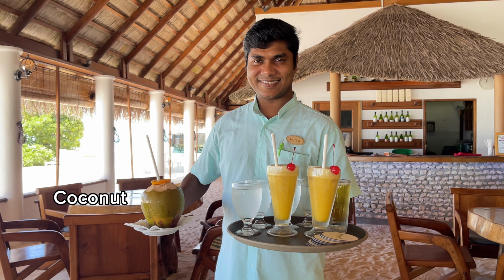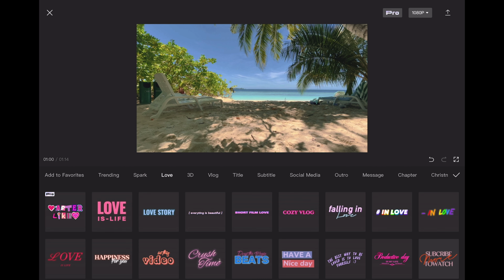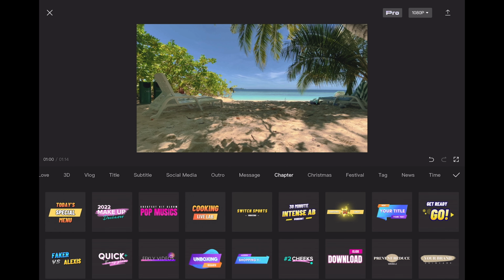CapCut has a text template feature which allows you to use a preset text style. These templates contain quite complex design and animation, which would probably be impossible to achieve using the regular text editing features. Move the playhead to where you want the text to be. Tap text and then tap text template. Swipe to find a template that suits what you're looking for.